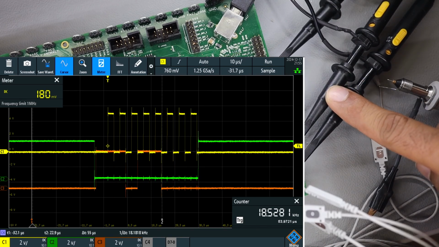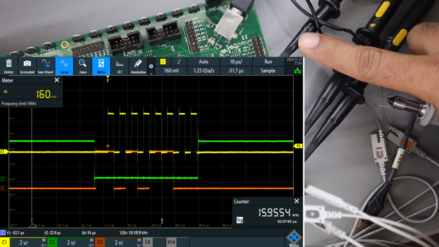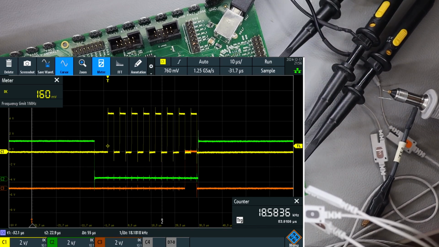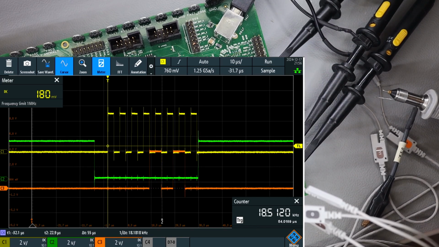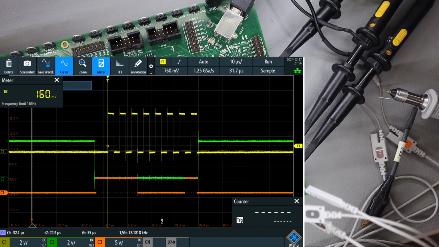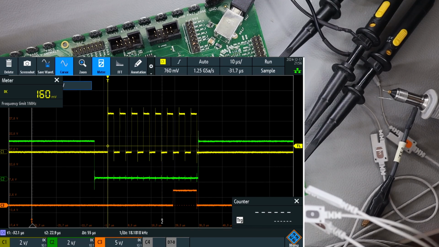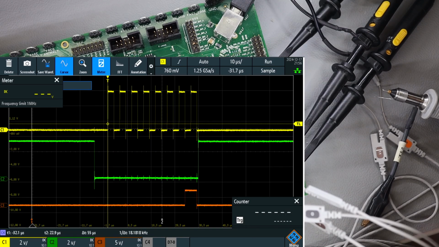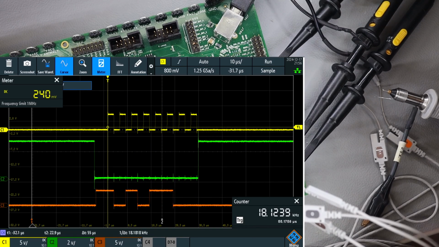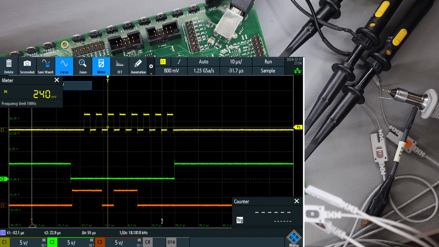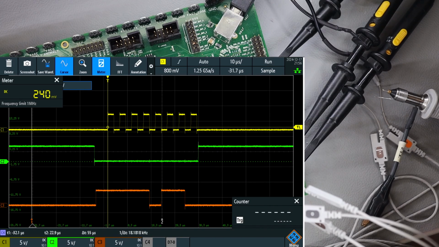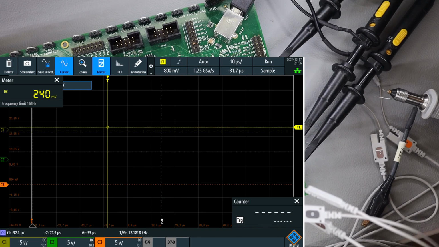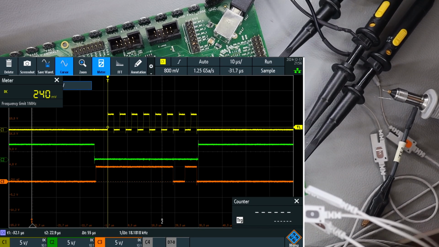Second channel is the green channel, third channel is the orange channel, and these three signals are visible on your screen. Let's separate them a bit. Maybe I'll decrease their height so that you can see them properly. And now they are separated. So on the third channel, or this brown channel, you see the data, and the green is CS.